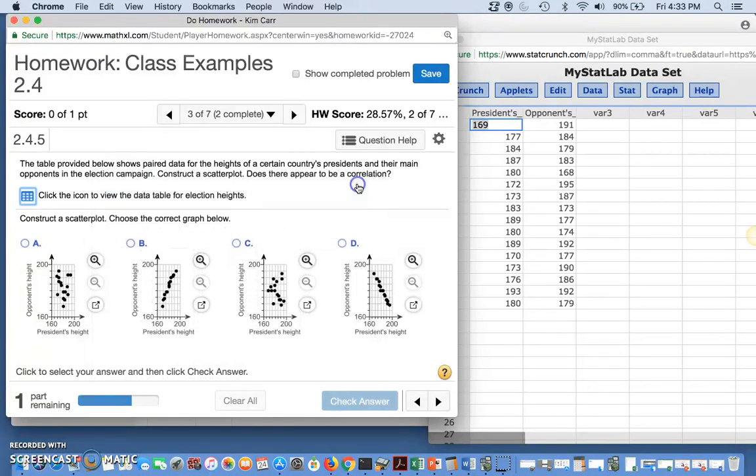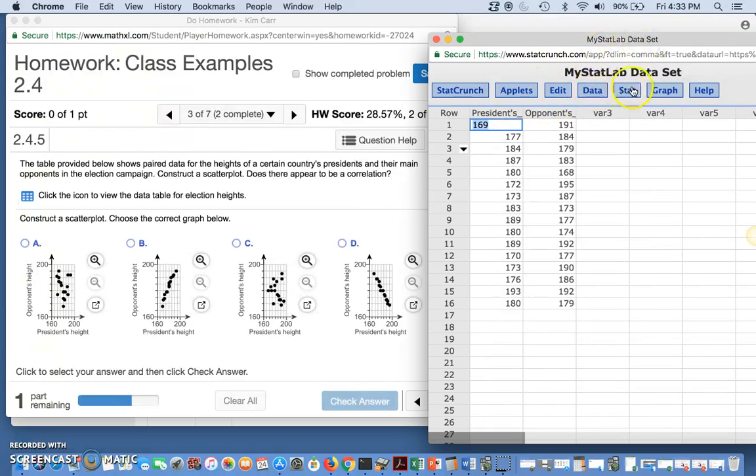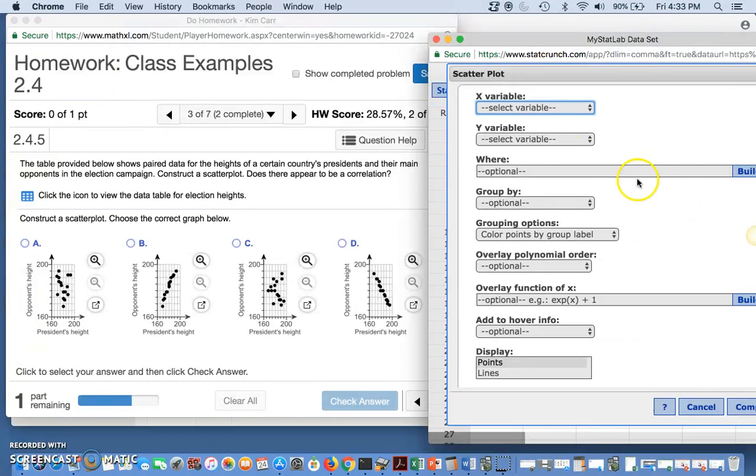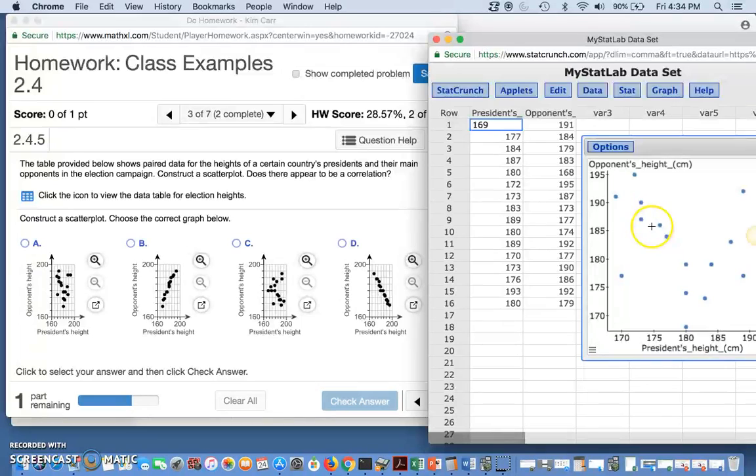Okay. Now, we're here. We want to go to a graph, and we want to go down to where we see scatter plot. The X variable is going to be the president's height. The Y variable is going to be the opponent's height, just like you see out here. Now, you want points, you can do all kinds of other stuff, but all you really want is to see the scatter plot. So then come and click on compute, and you'll see your scatter plot.